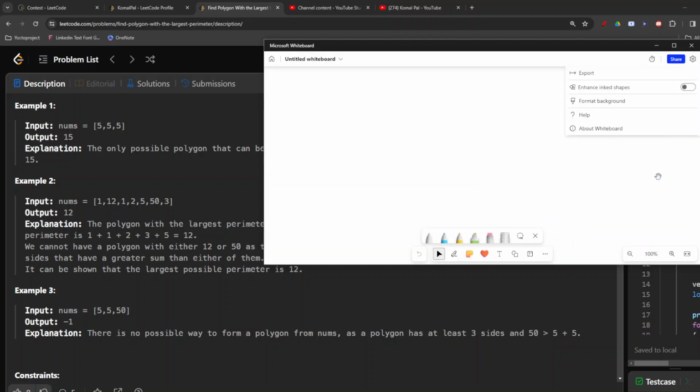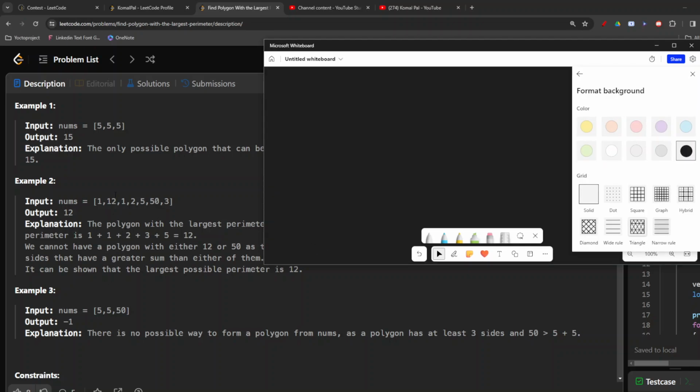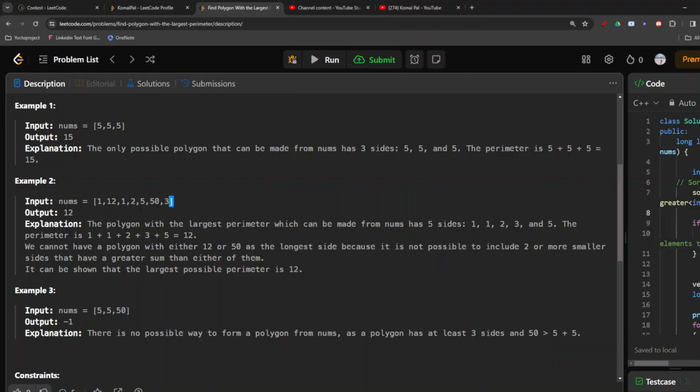So if we take this, I don't know what happened. Now it is not copy pasting. Okay.